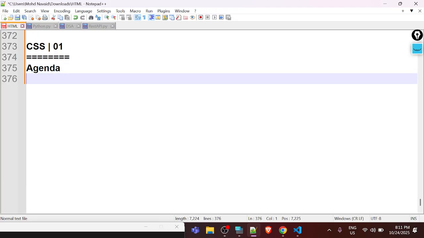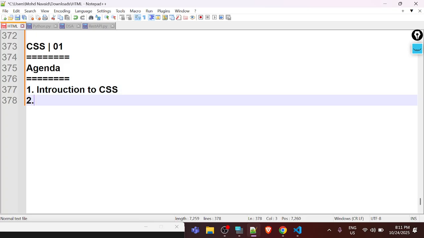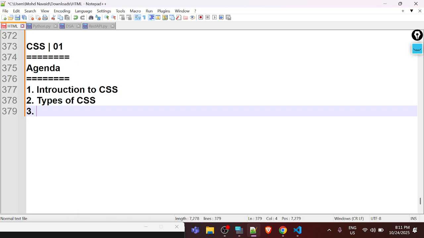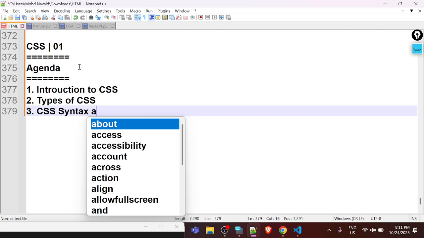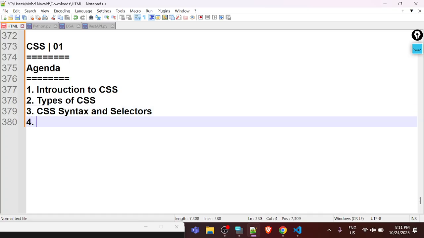agenda of today's class. So what we have to discuss? First we will discuss introduction to CSS. Then we will discuss the types of CSS. The third one, we will discuss CSS syntax, syntax and selectors. Then we will proceed with colors, background, and borders.